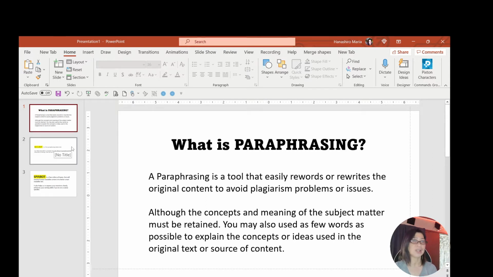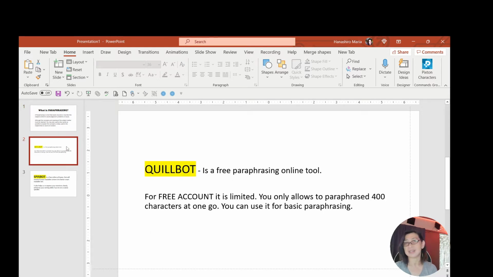The first tool that I want to show you guys is this Quillbolt. Quillbolt is a free paraphrasing online tool. You can go to Google search and type quillbolt.com. If you want to use your free account, it is limited. It only allows you to paraphrase 400 characters at one go. You can use it for basic paraphrasing. That means that you cannot go there and paste thousands or 500s of characters. No, you are limited to 400 characters.